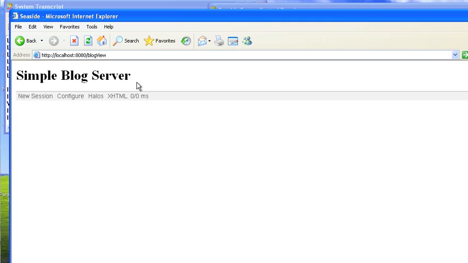And again, all we're rendering at the moment is simple blog server, but it works. We've got something rendering. We've got a basic Seaside application up and running in VA Smalltalk. And that's about it for today. We'll go on with getting the components to display next time.